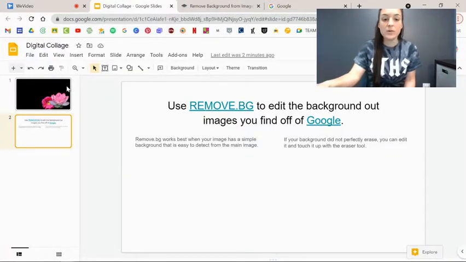All right, so you are going to be making a digital collage. You're going to use Remove BG to edit the background out of images that you find off Google. If you want your collage to have a theme, you could. If you want it to just be kind of all over the place, maybe just some images you find interesting or images that kind of describe you, that's fine as well.